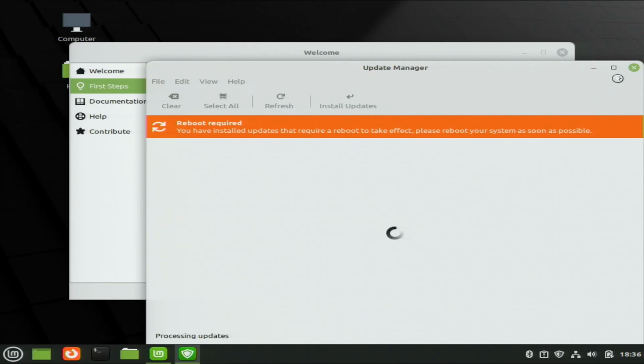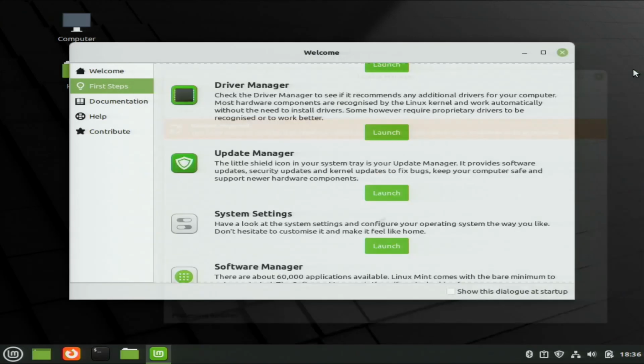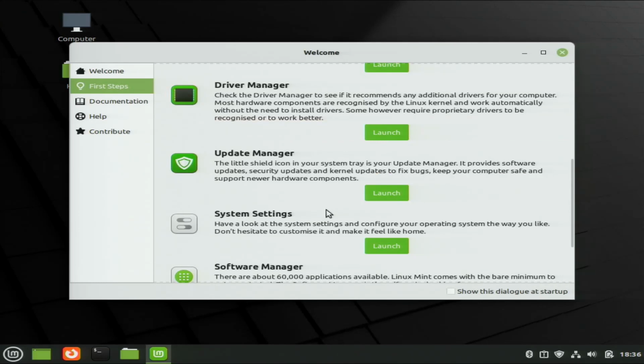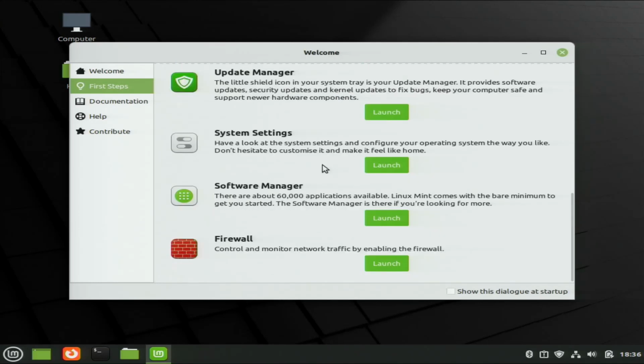So I'm going to close that. There aren't any more updates, it's just refreshing. So system settings, we're not going to check there because we don't need to. Software manager allows you to install new software if you wanted to. It's a little bit like, you know, the App Store or Google Play or whatever, but for Linux Mint.